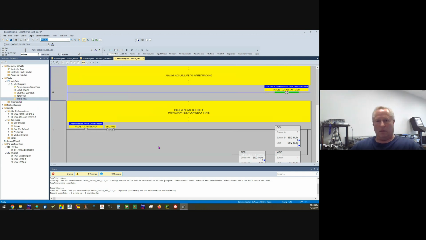Understanding the tracking part. If you can understand this, the rest of the cards and reading, writing, all that stuff should be fairly simple. So as we did the first time, tracking. Always accumulate to write tracking. So we're going to write tracking data on node 1 downstream.